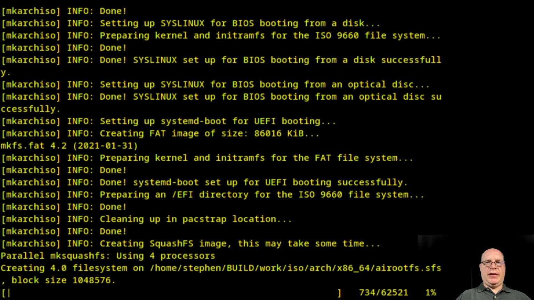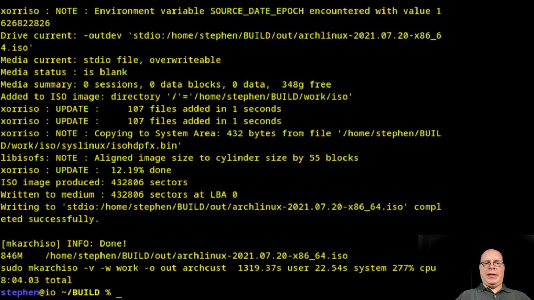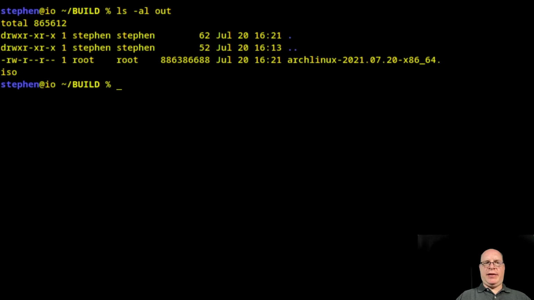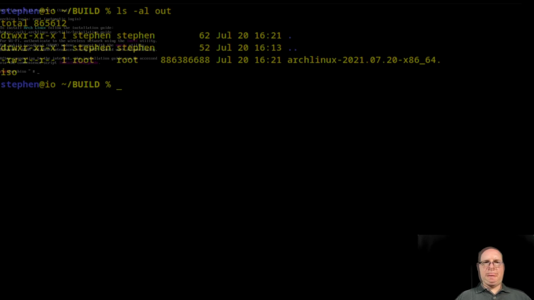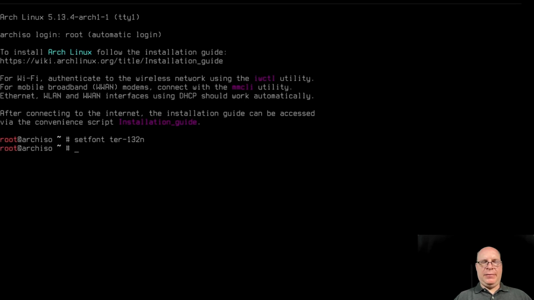And now it's creating the ArchISO root file system. And it's done. And here is our ISO we just created. Let's test it by booting into a KVM. Here we have our custom ArchISO booted in a KVM. The fonts are a bit small, so let's fix that by typing setfont ter-132n and hit enter. That's a lot better.